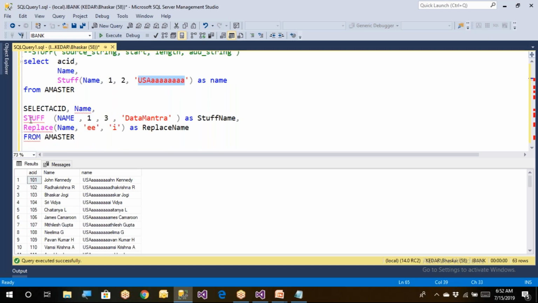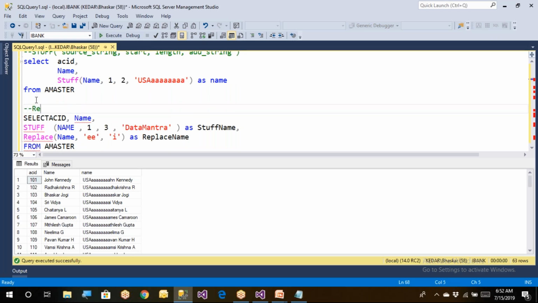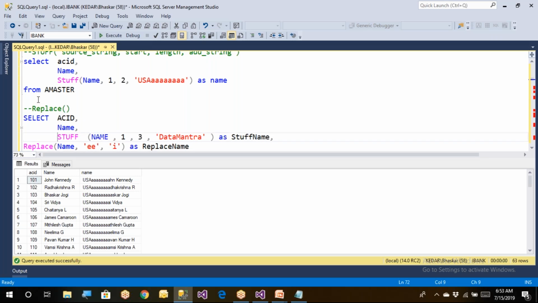Okay, so now I have a stuff function and there is a replace function also. Let us discuss now. What is the difference between stuff and replace? Let us see now. What we discussed already is the stuff, which has no condition here. So unconditionally, for each and every data which goes to the name, it is going to be reading from the first letter three letters, and in that place it is going to be putting data mantra. So that is this.